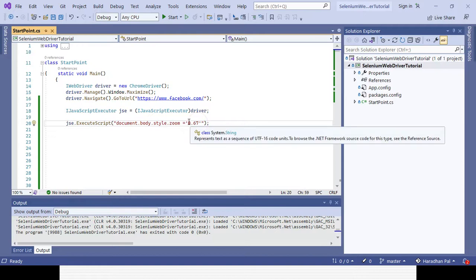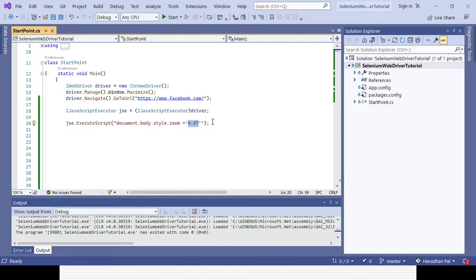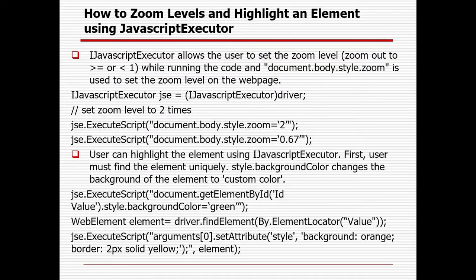So that's why you can give the zoom value, so it will be a decimal value, including integer as well. That's why you can zoom out your web page or window. The JavascriptExecutor allows the user to set the zoom level, zoom out to be less than or greater than 1 while running the code, and document.body.style.zoom is used to set the zoom level on the web page.